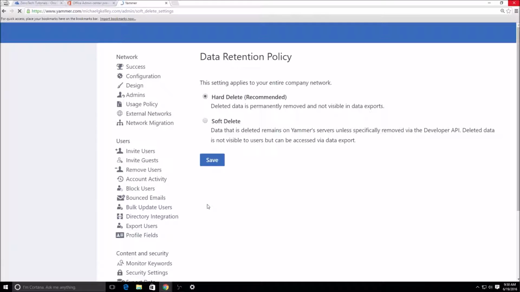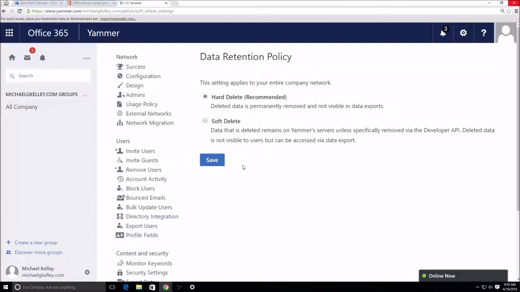So move on to data retention. Basically, this is just a matter of deleting information. Hard delete, it's saying it's recommended because you may end up deleting sensitive data that you don't want people to see. Me personally, I'm not going to recommend either one of them.